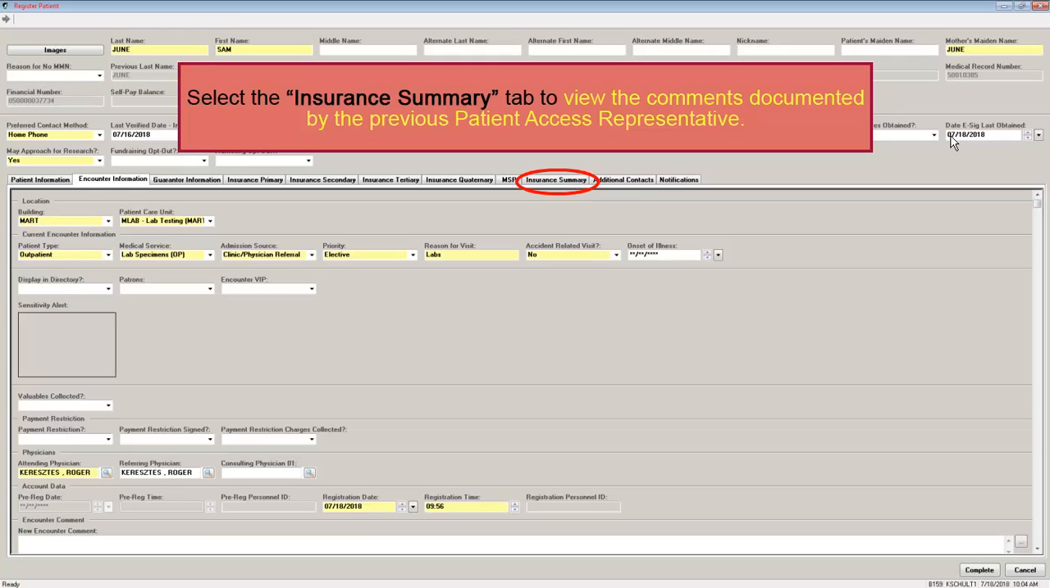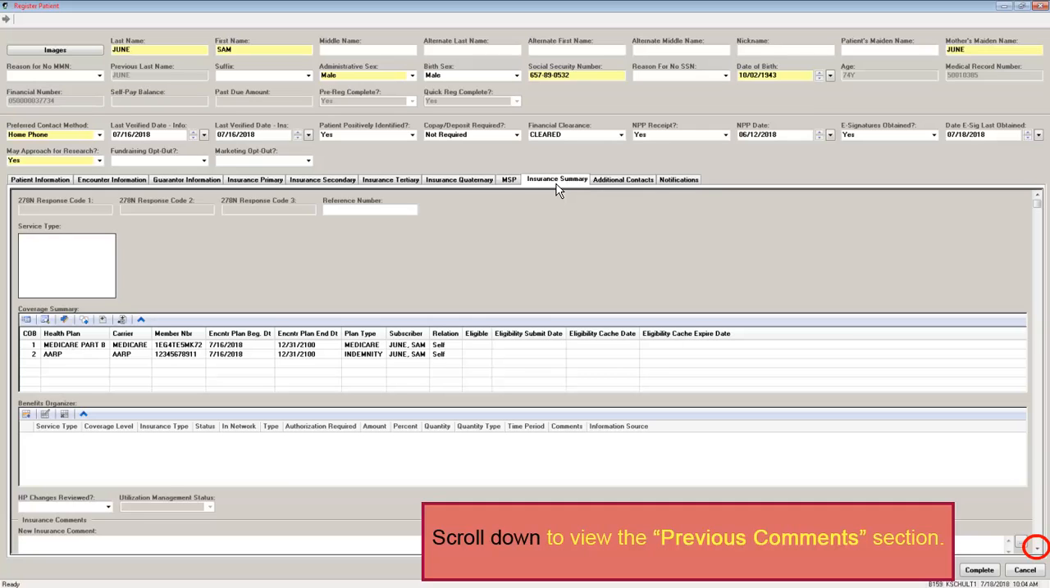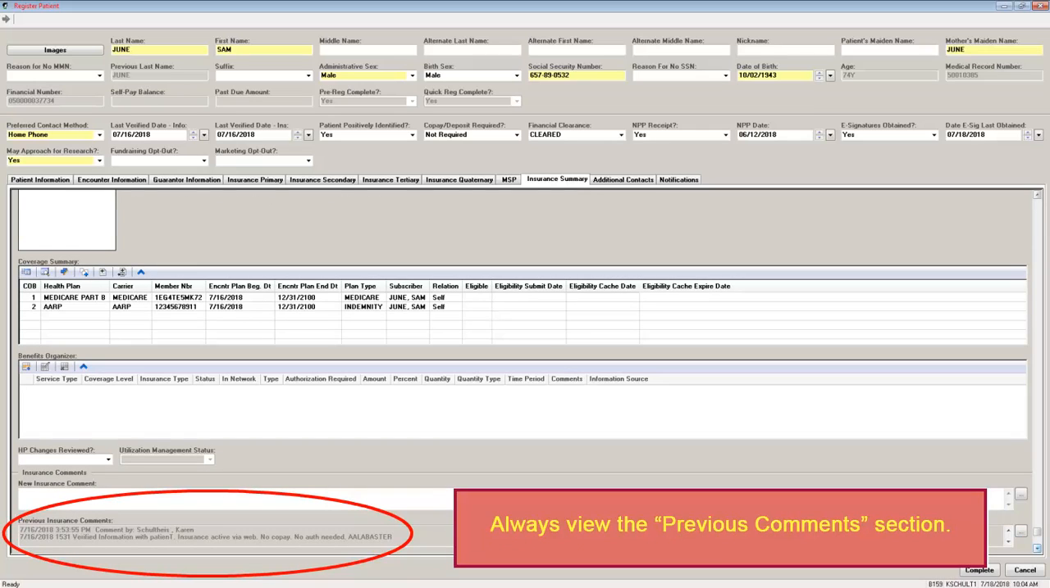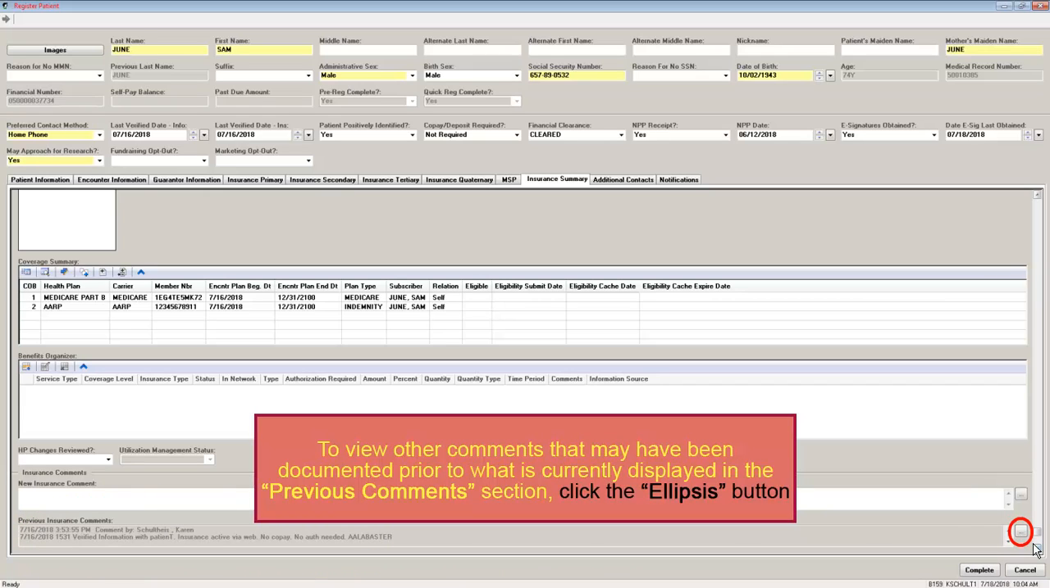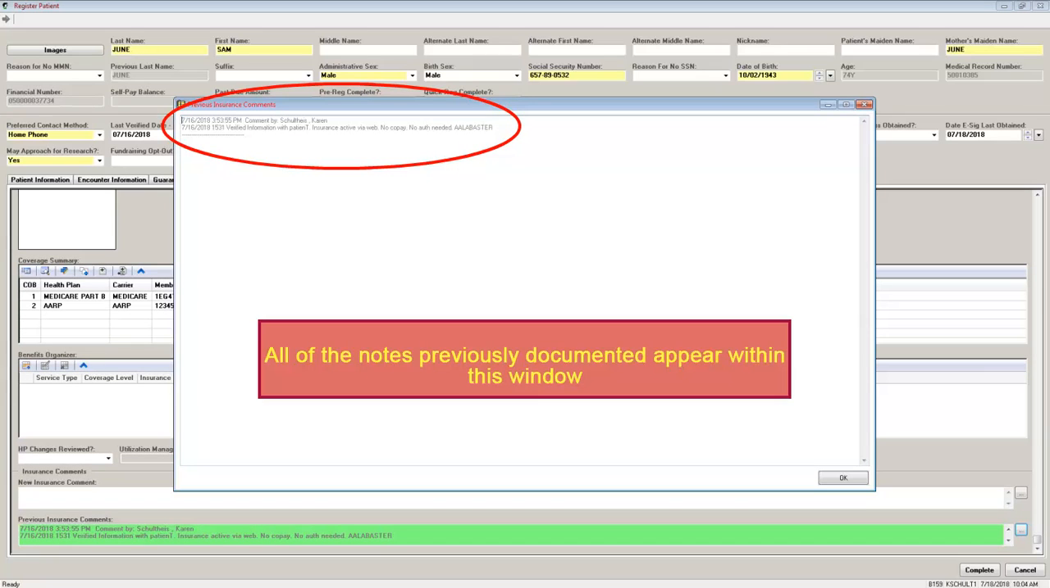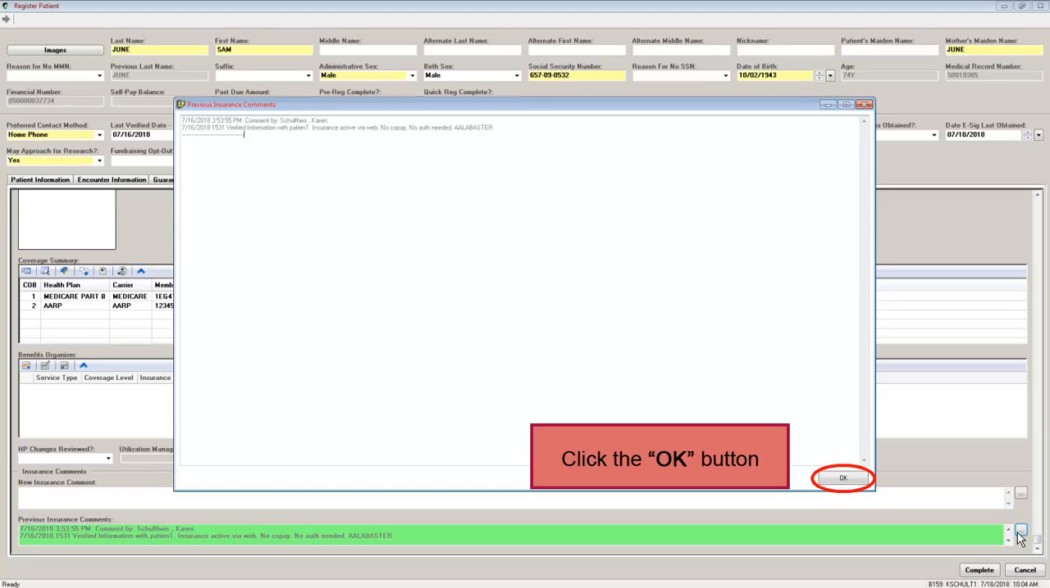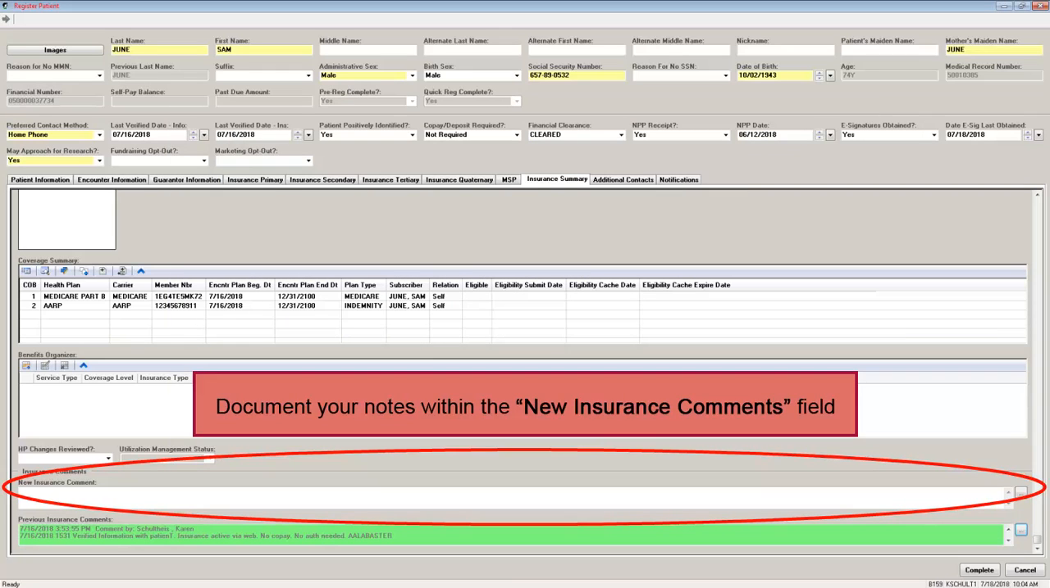Next, we will select the Insurance Summary tab to view the comments documented by the previous patient access representative. Scroll down to view the previous comments section. Always view the previous comments section. To view other comments that may have been documented prior to what is currently displayed in the previous comments section, click the ellipsis button. All of the notes previously documented within this encounter appear within this window. To close this window, click the OK button. Always remember to document your notes within the New Insurance Comments field.